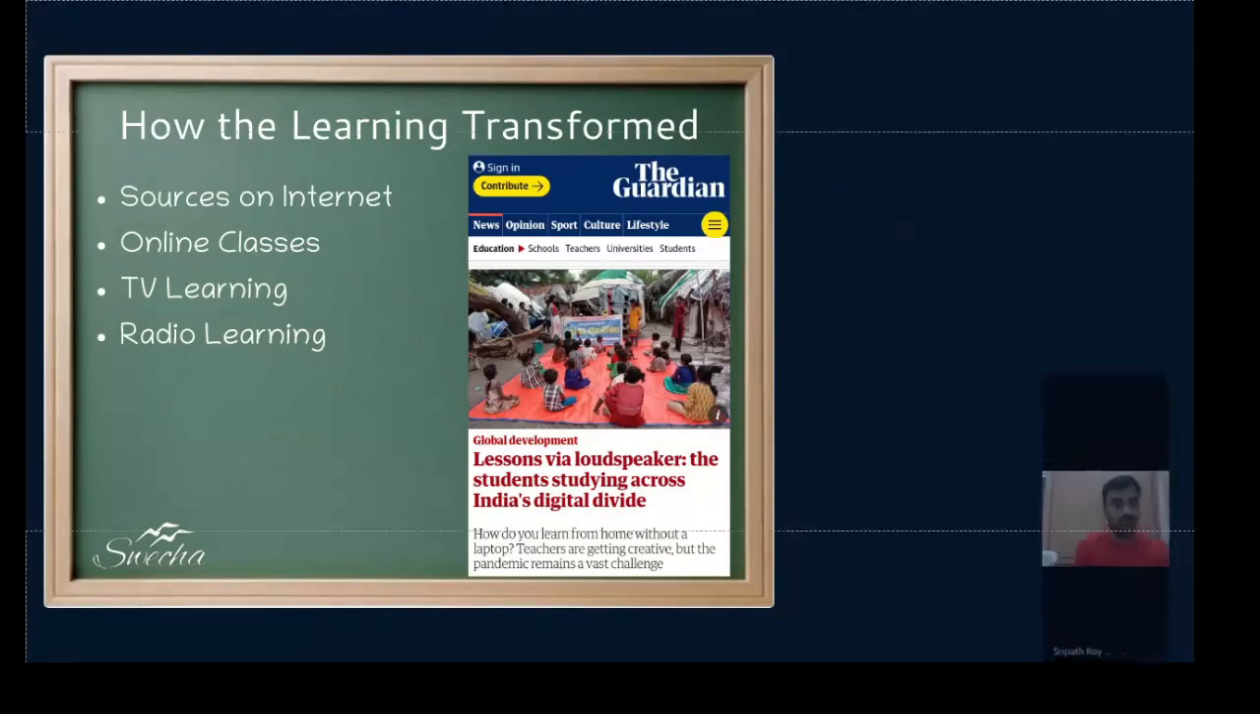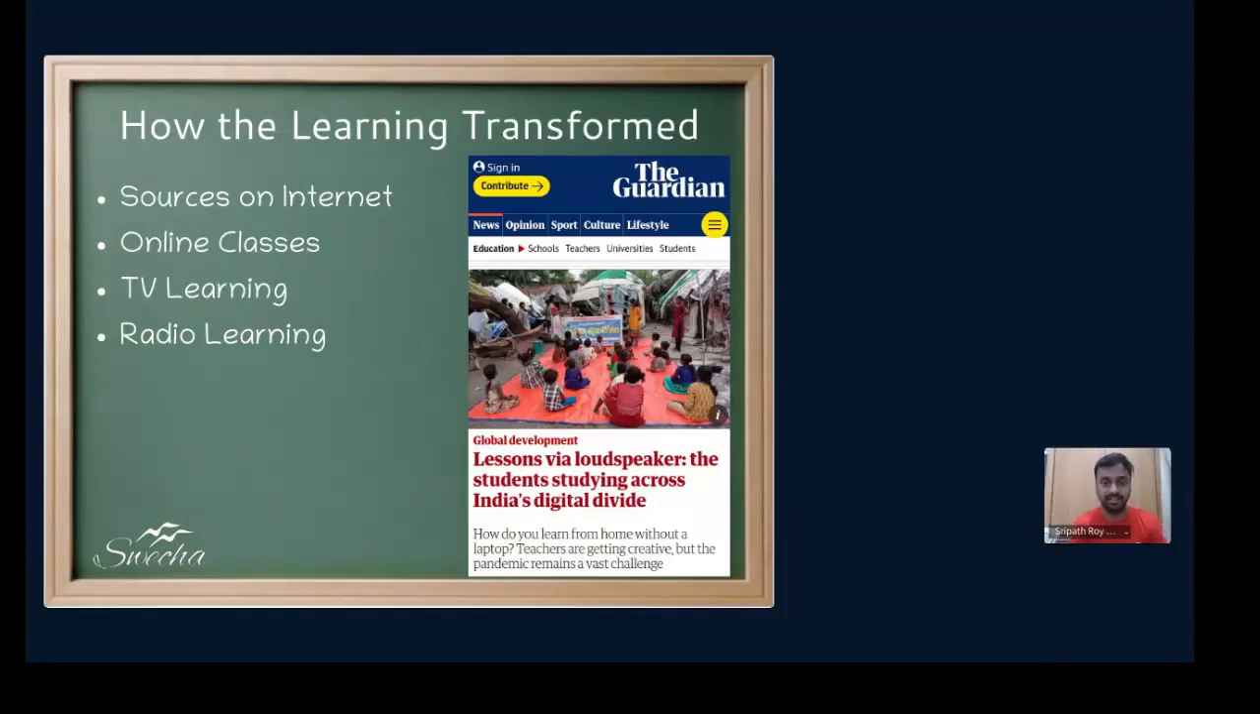And also all the schools and the colleges ran their classes online, schooling happened completely online, and the examinations happened online. There were initiatives of TV learning, where the content is broadcasted, where the school classes were telecasted on TVs.